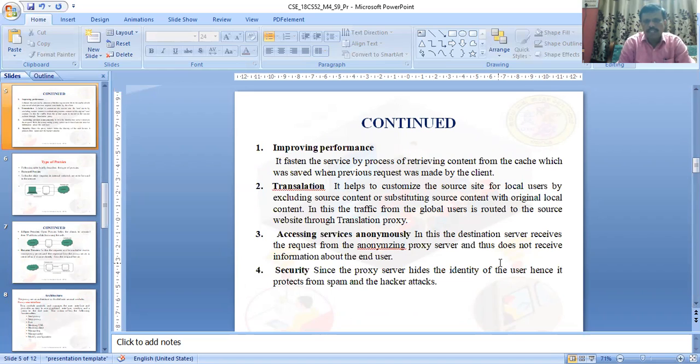Translation helps to customize the source site for the local user by excluding the source content or substituting the source content with the original local content. In this, traffic from global users is routed to the source website through the translation proxies. For accessing services anonymously, the destination server receives the request from the anonymous proxy server, and thus does not receive any information about the user.